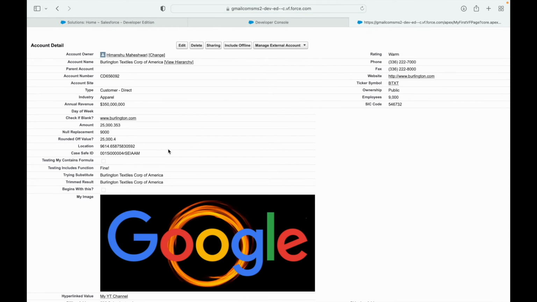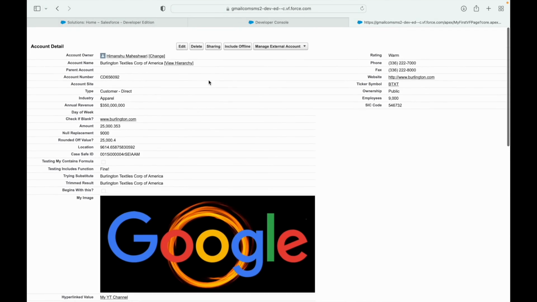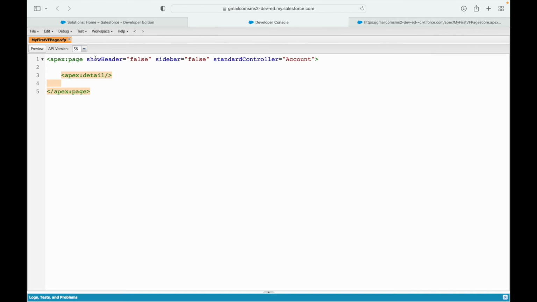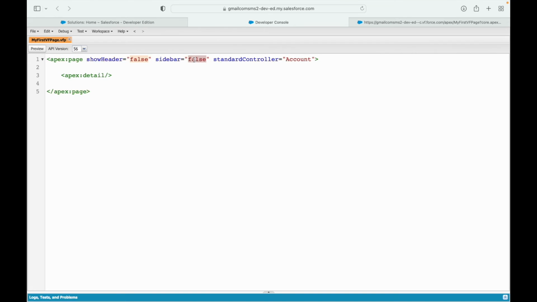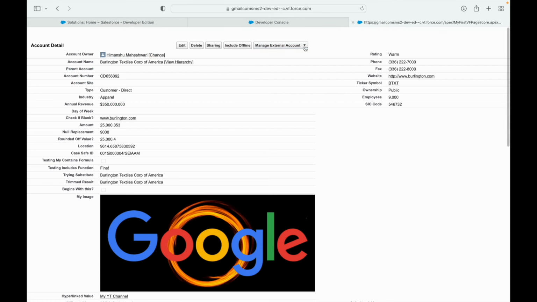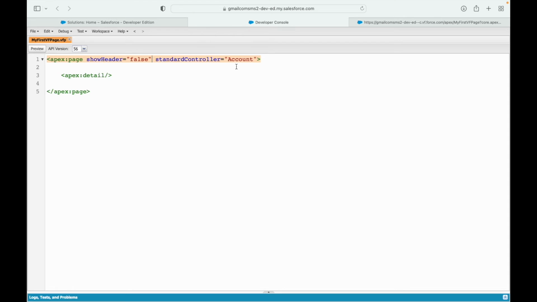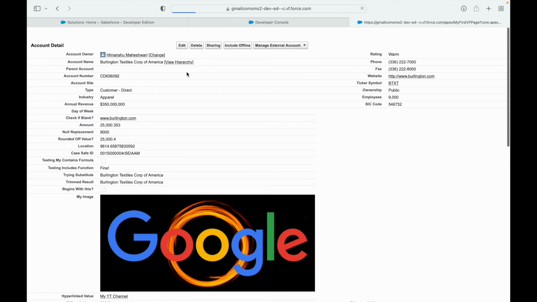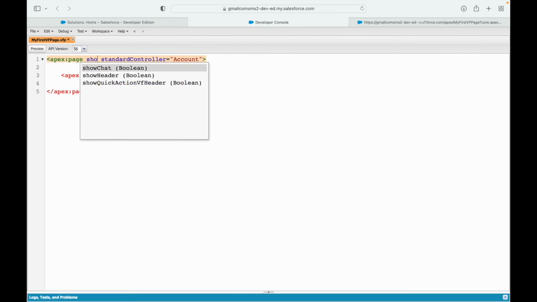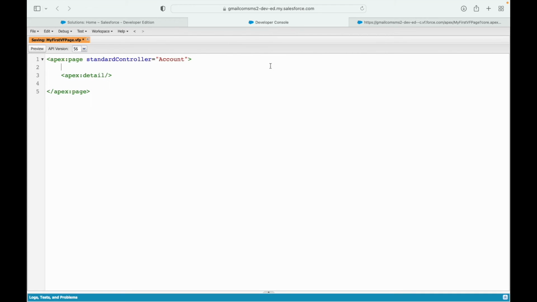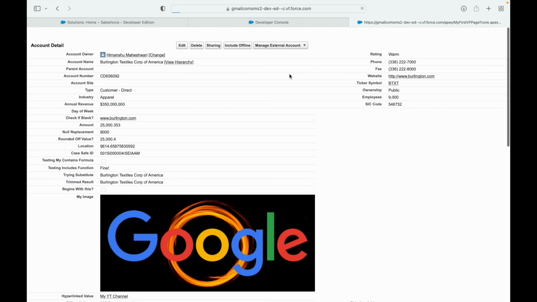Refresh. So the entire detail page is showing up, right? And if you notice, because we have show header and sidebar as false, you do not see them on the top. What if I have the sidebar removed? That means it will be set to true automatically, and you will start seeing the sidebar here. Let's refresh. Let's get rid of the show header also. Let's see what happens. Save, and let's now refresh.